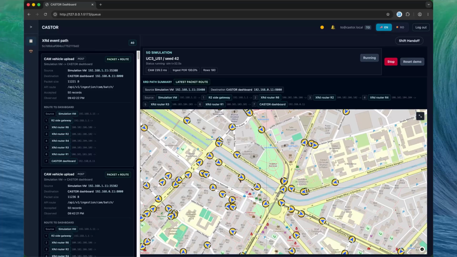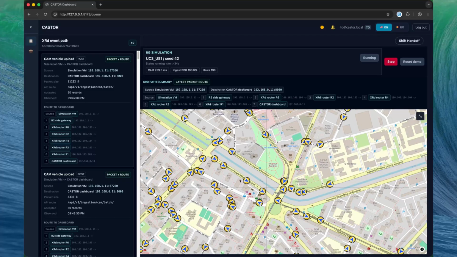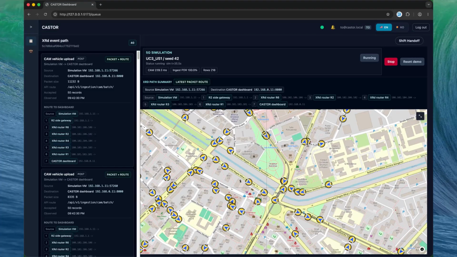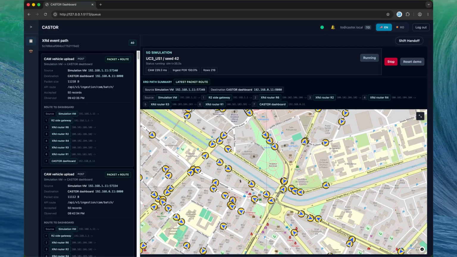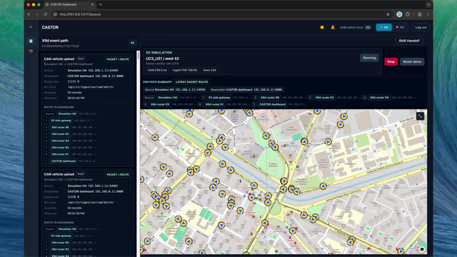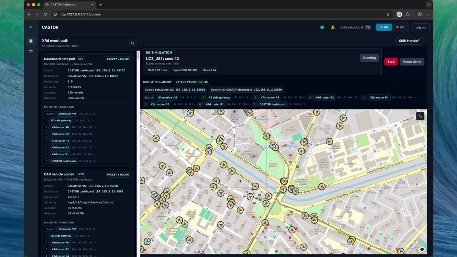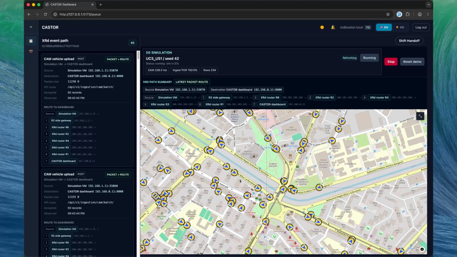The status strip now shows the simulation is running. It also shows live ingestion indicators such as CAM timing, ingest packet delivery ratio, and row count. Now, the XRD event path panel is filling with packet and route evidence. Each row is one observed transport event.